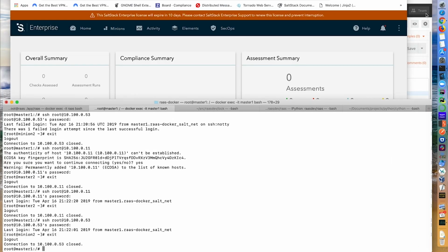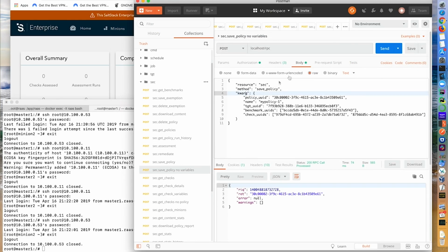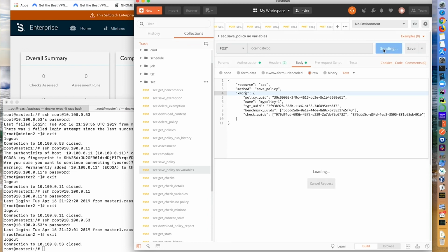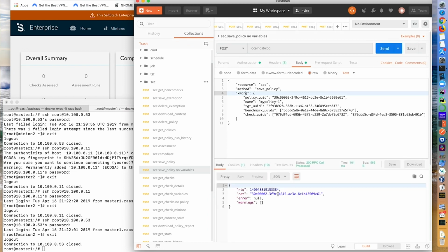We can create a policy. I'm going over to Postman, save policy. The input is JSON, fairly simple. The output is JSON, very consumable. We're going to save a policy and include one benchmark and 2 checks. As you can see by the return, that was successful.